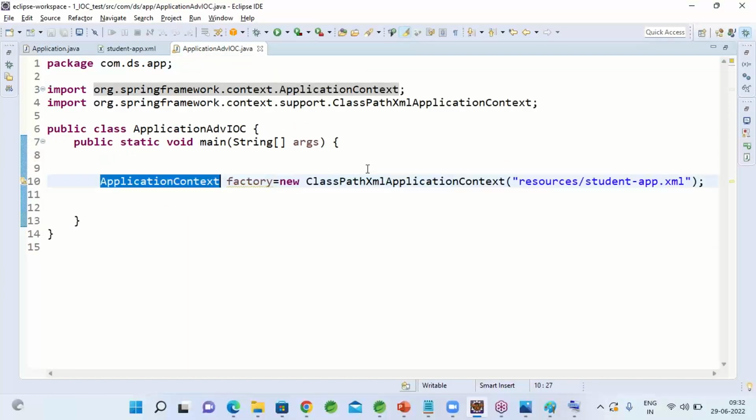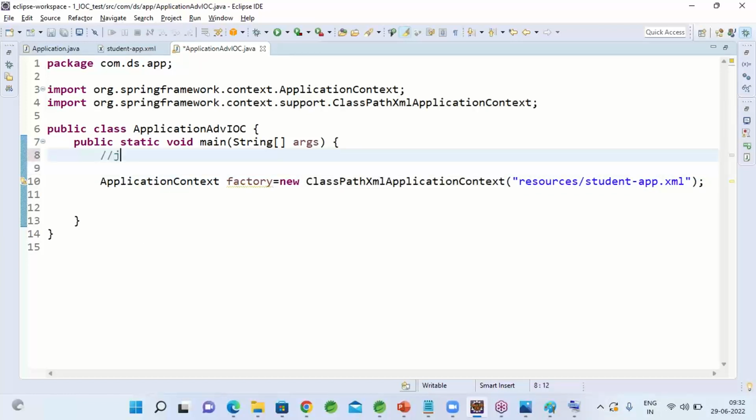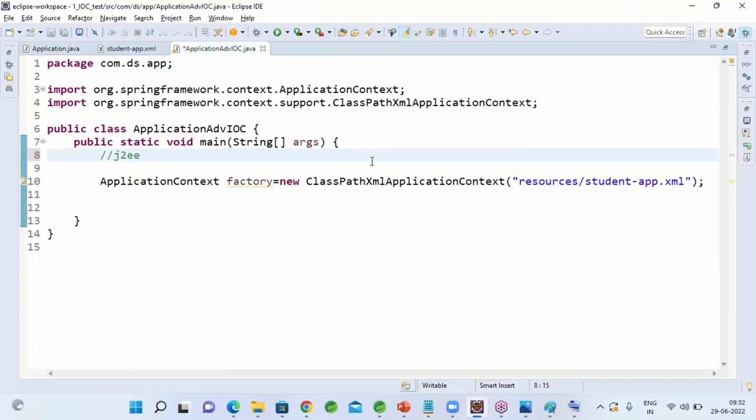So we use this container only. We can call it the J2EE container also. You can call it the advanced container or J2EE container. You can call this one the core container. So this is how your containers are capable.